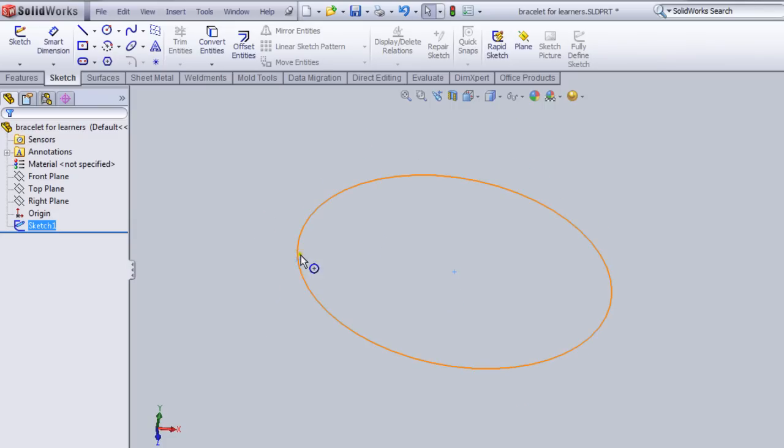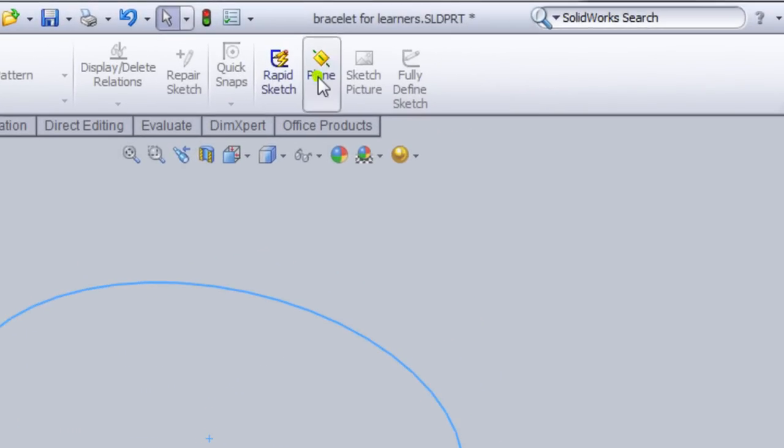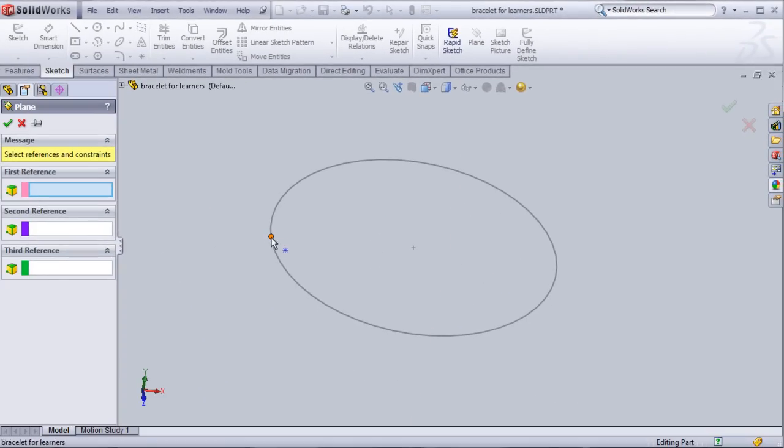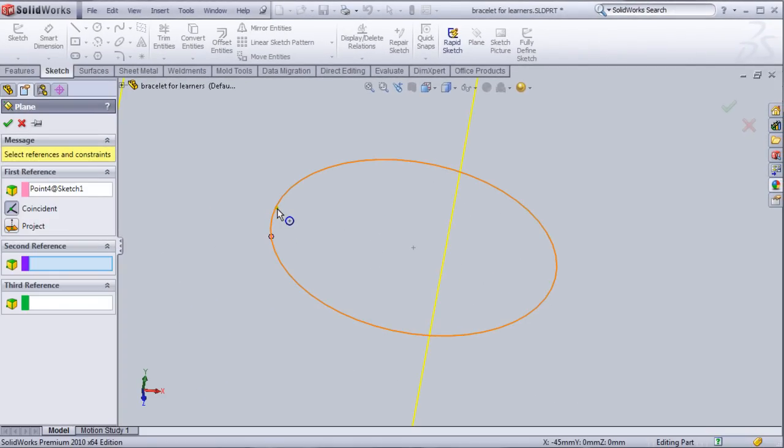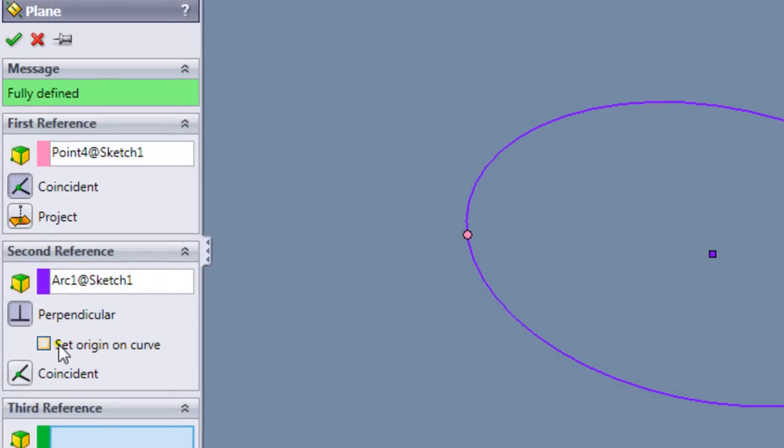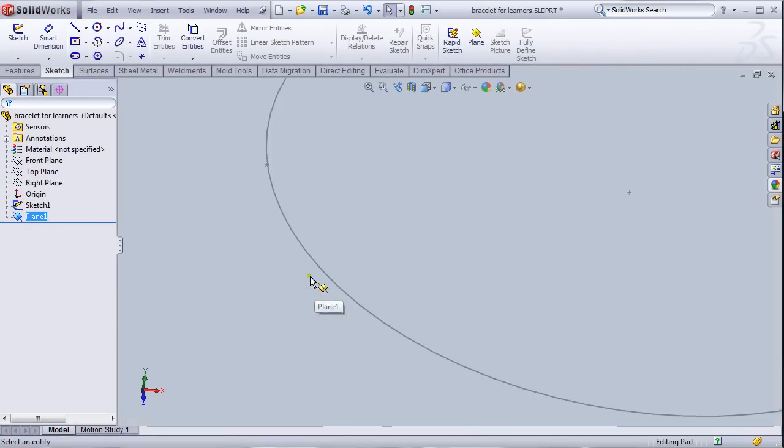And now I'm going to make a plane which is exactly normal to this point. I'm going to go to plane. I'm going to select the point here, and then I'm going to select the circle itself. I'm going to click on set origin on curve so that the 0, 0 for the plane that we're going to create is set to this origin here. There we go. It's fully defined, nice and clean.